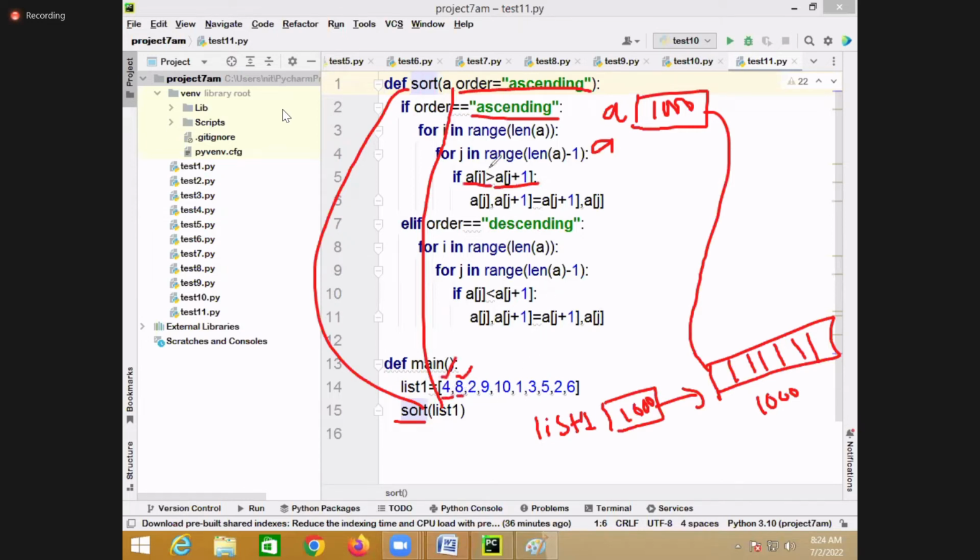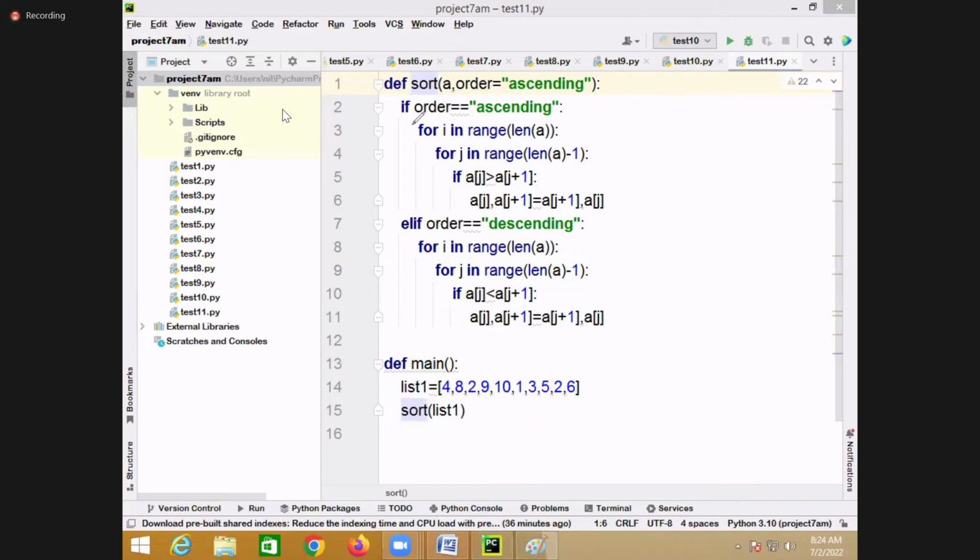No. Then next it will compare A of 1 with A of 2. Is 8 greater than 2? Yes. Then both will be interchanged. So you are trying to compare which elements here? Adjacent elements. That is the sorting logic I explained in the list. If you remember, just refer to it.